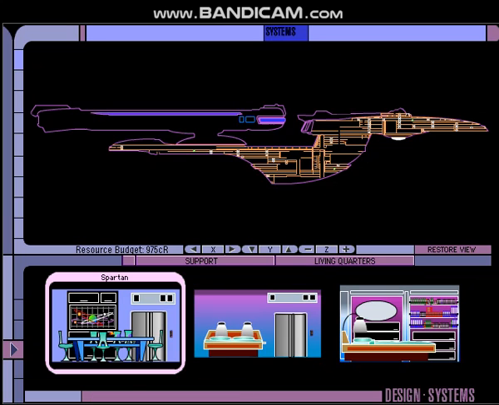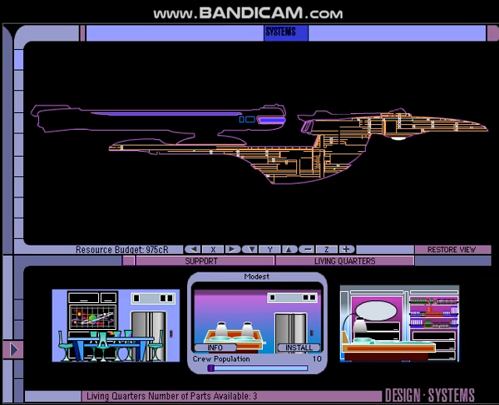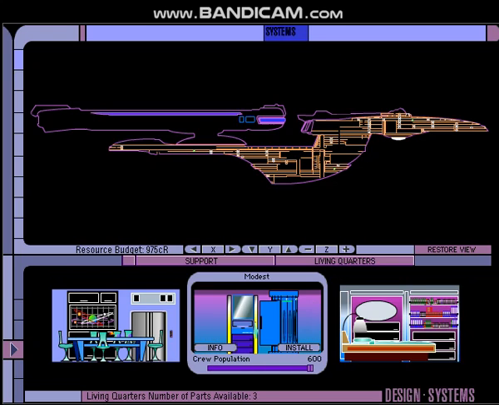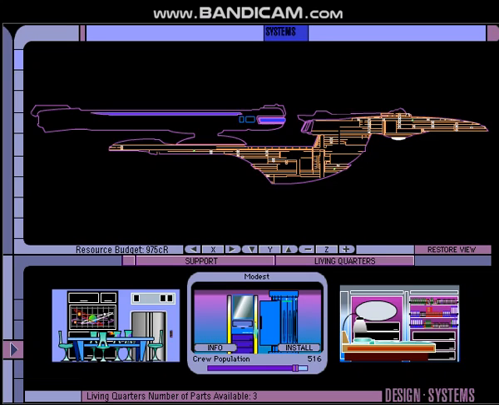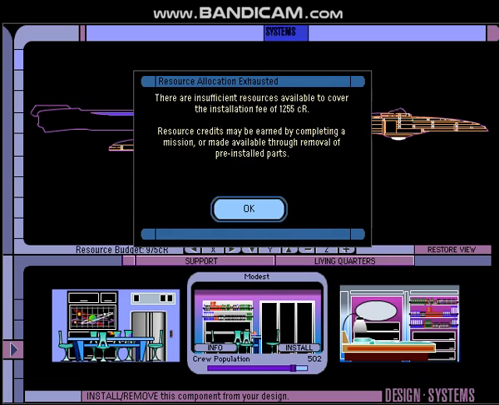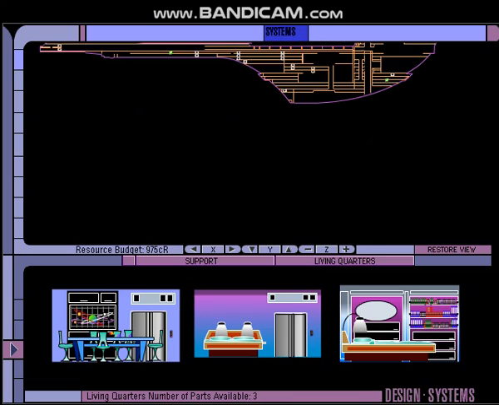Living quarters. Perhaps maybe we'll go with modest. About 600, maybe we'll knock it down to 500. A little bit more than a Constitution class. Resource allocation exhausted. Whoops. Okay.